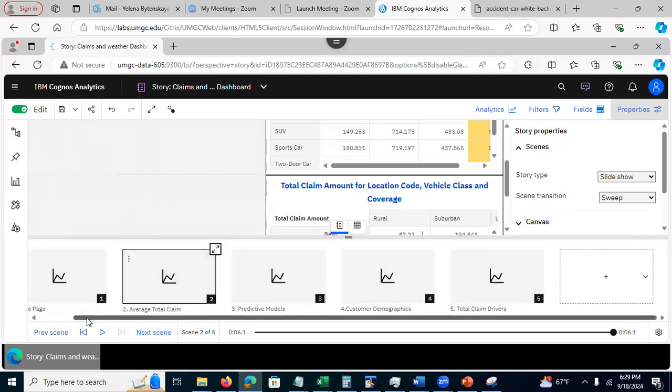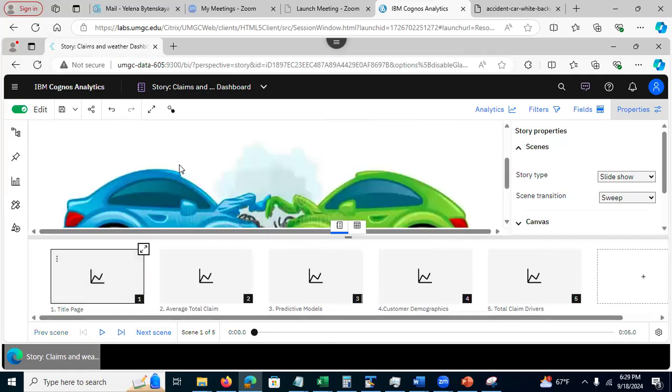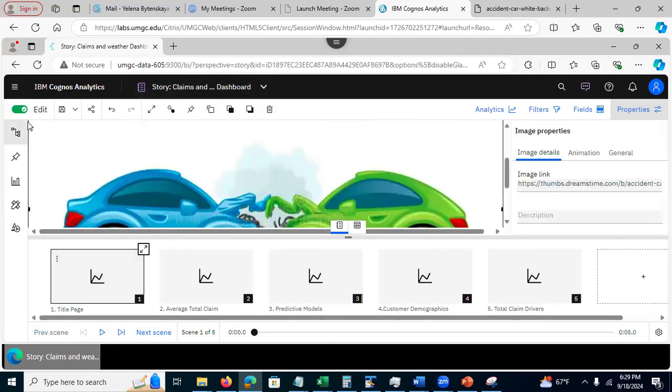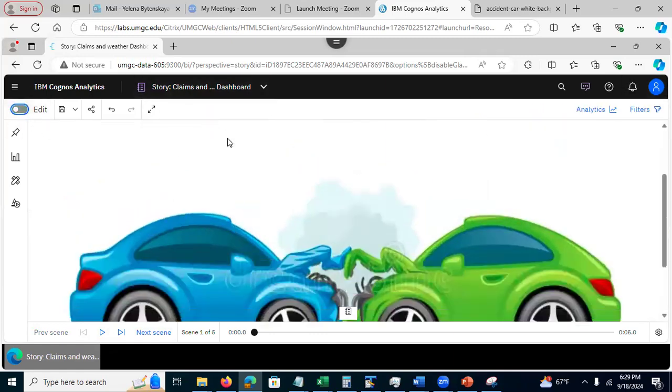See, those are my scenes. I'm going to select the first scene. Swap to view mode. Properties will disappear, of course. See, I'm in the view mode right now. Let's go ahead and hit play.